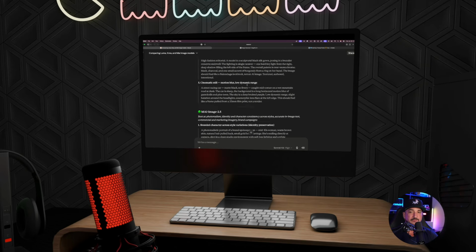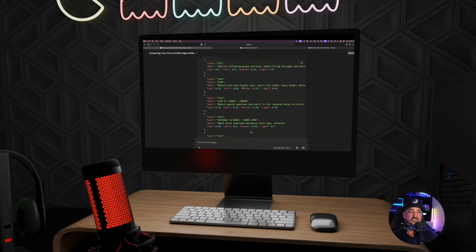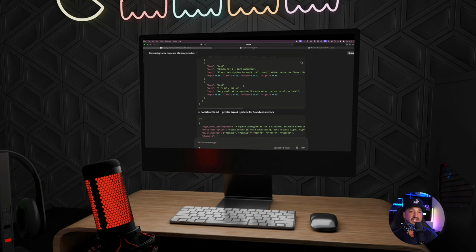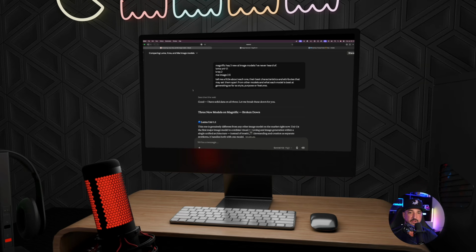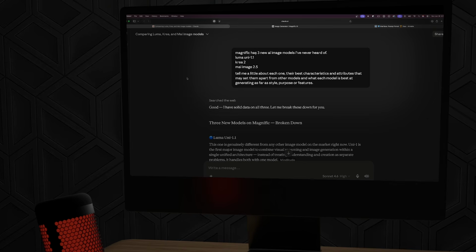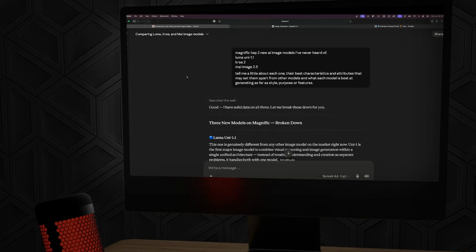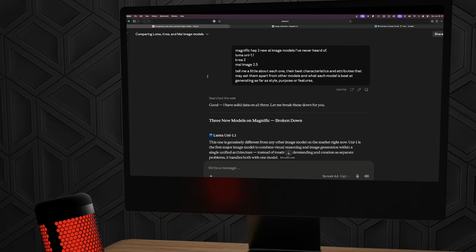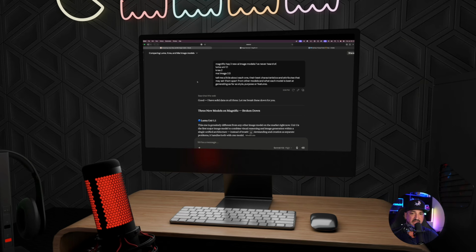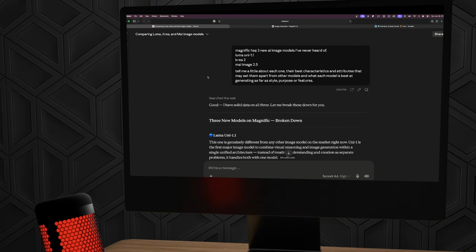Okay, so now it is time to show you exactly how I got all of these incredible prompts, including these JSON ones in one Claude chat. And all it is, it just starts with this very basic strategy. I just said up here at the top, Magnific has 3 new AI image models I've never heard of. I went ahead and listed them right here, Luma, Craya, and MAI. Now, we don't have Ideogram in here yet. You'll see exactly what we do, but I basically said right here, tell me a little bit about each one, their best characteristics and attributes that may set them apart from other models, and what each model is best at generating as far as style, purpose, or features.